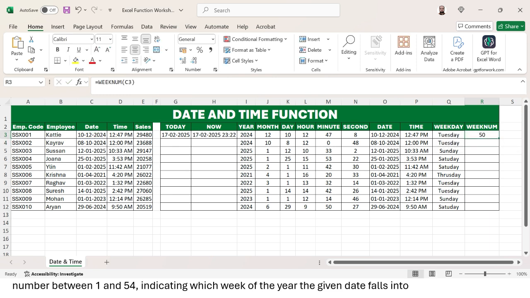Hit enter, you get the answer as 50. So this is our week number. So 10th December 2024 comes under the 50th week. So in this way you will get the week number from the date range. So this is how you can utilize these functions based on your requirement.